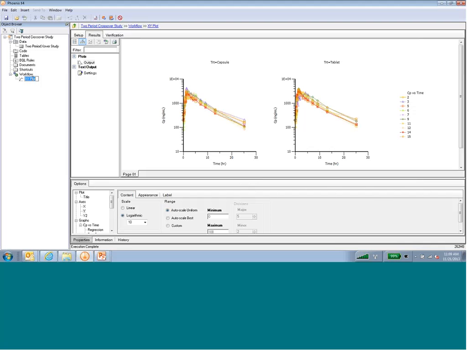Coming back to the object browser, this item named XY plot is referred to as an object in Phoenix. In order to organize my analysis, I can rename the object. So I will call this plot overlay subjects by treatment.